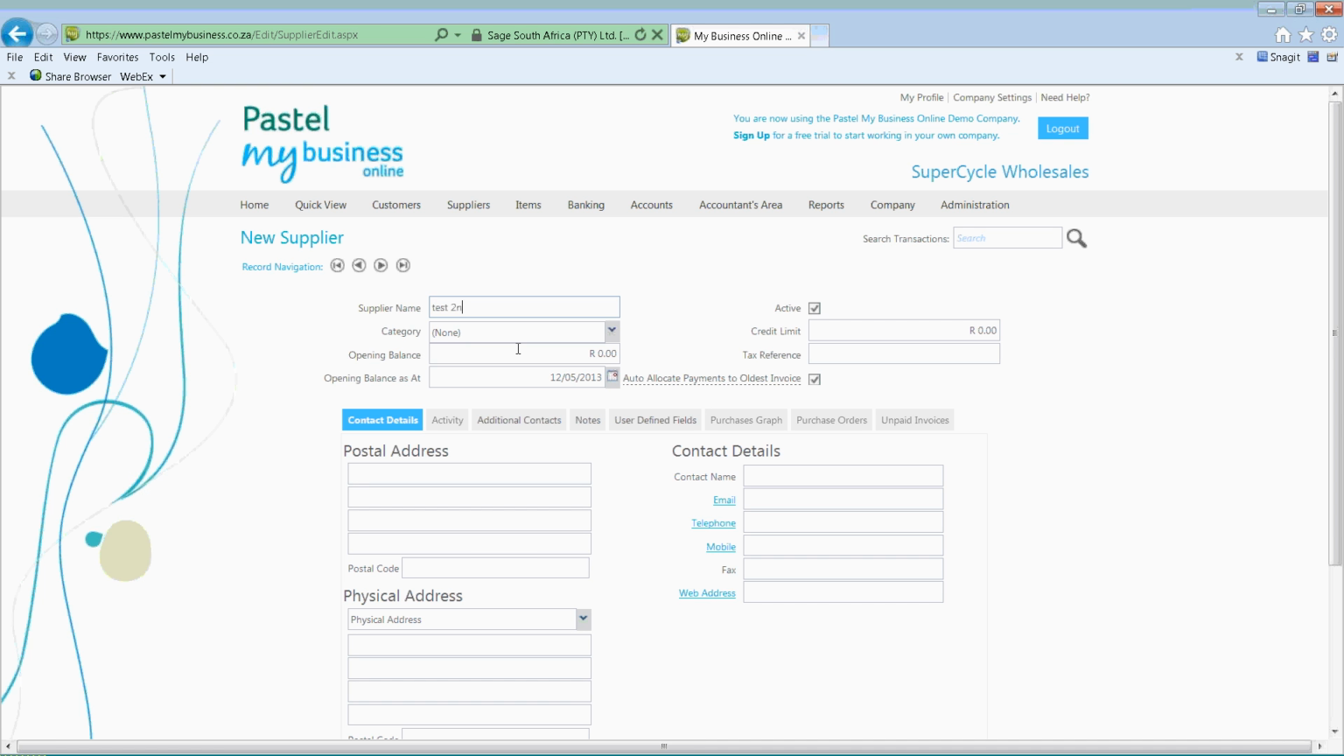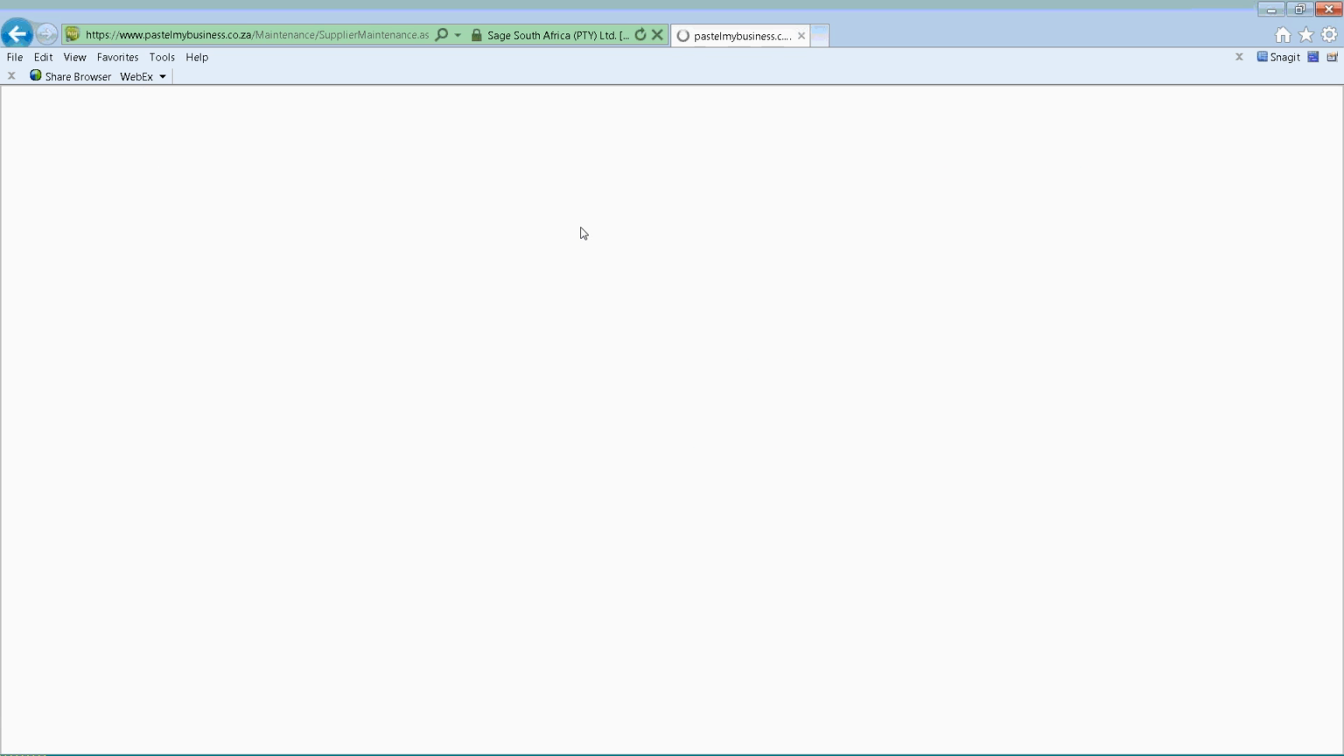So you can put in your supplier name, also a category if applicable, then also what is the opening balance. So I owe them 1,000 rand up to date. I can also put in what credit limit has been given to me by a certain supplier. So we've agreed that I will not exceed 20,000. What is their VAT reference number? I can put that in, and also auto-allocate payments to the oldest invoice. So very much similar to the one on the customer side. So how do you want to go about that? Do you want to allocate payments, or do you just randomly pay amounts to your supplier?